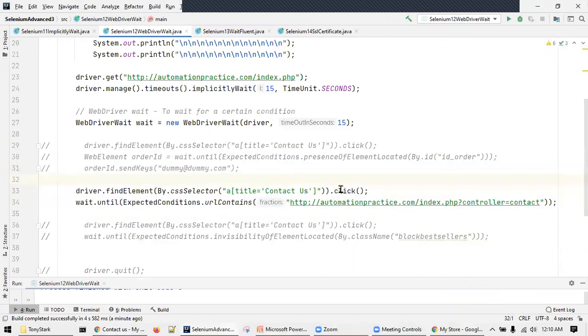So find element and click on contact us, and once you click on contact us, I would want to wait if, after navigating to the next page, the URL contains whatever is given here. You can put a partial value here, so anything is possible. URL contains means it will basically check for the subtext and not the full text. So let's just run it and see.